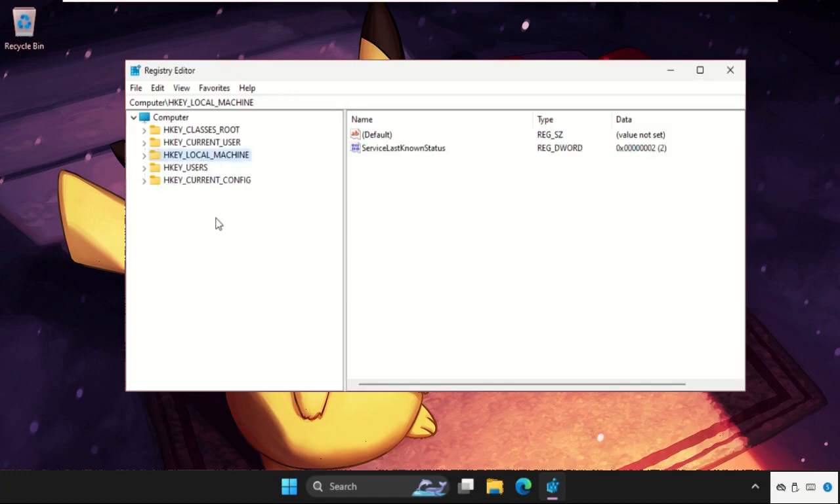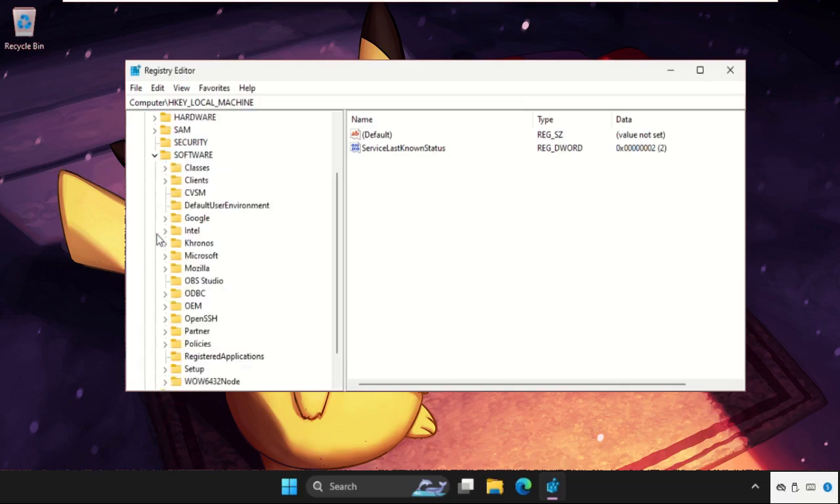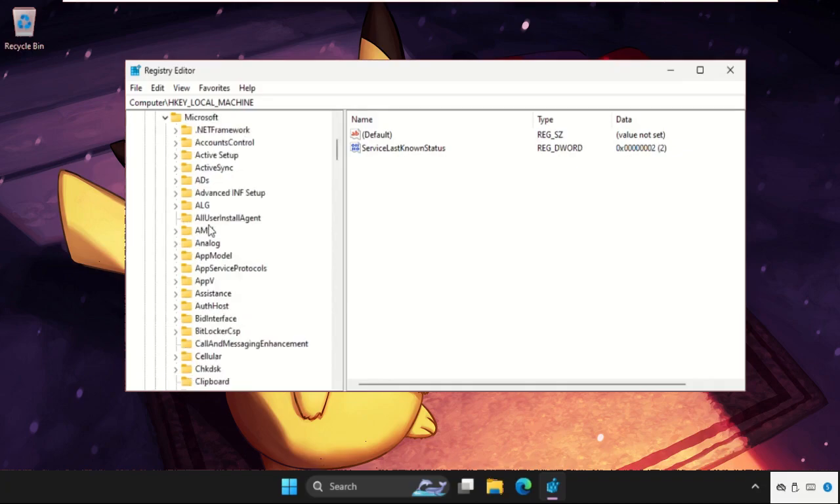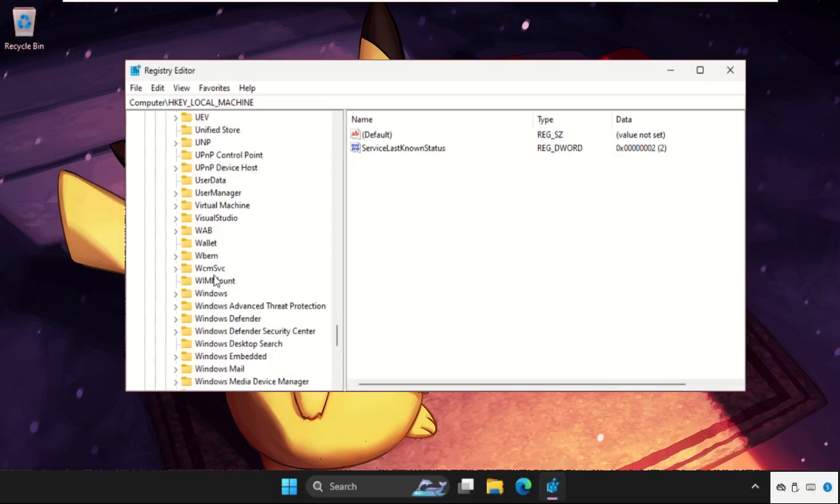So we need to expand the HKEY_LOCAL_MACHINE, expand this, and then expand the Software folder, then scroll down, expand the Microsoft folder, and then find the Windows folder. Keep scrolling down. Here it is.